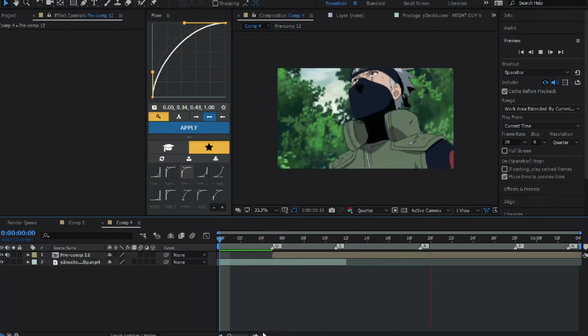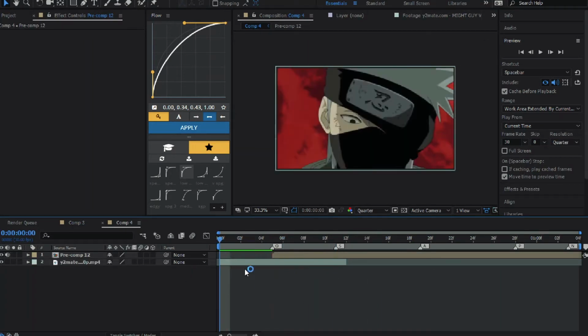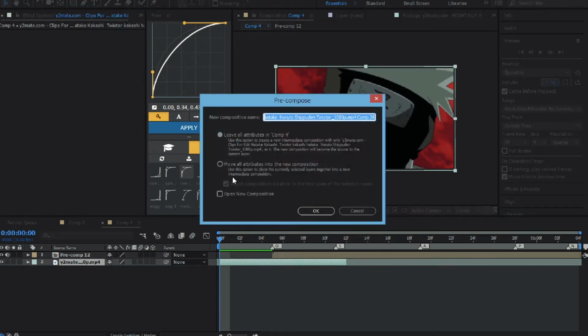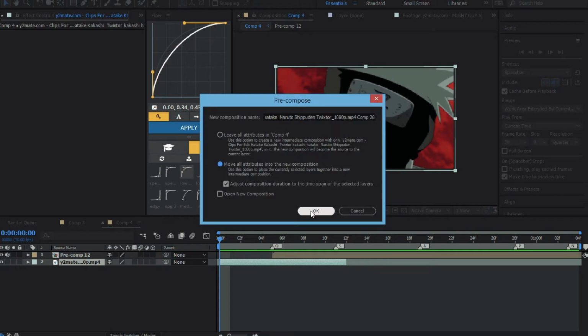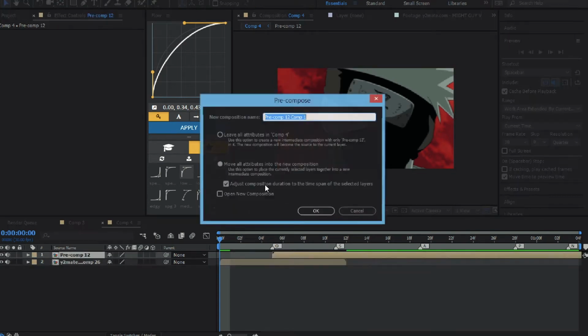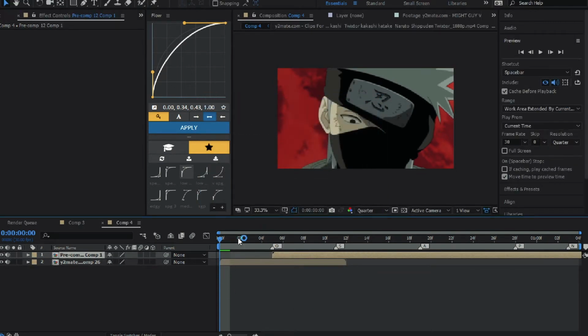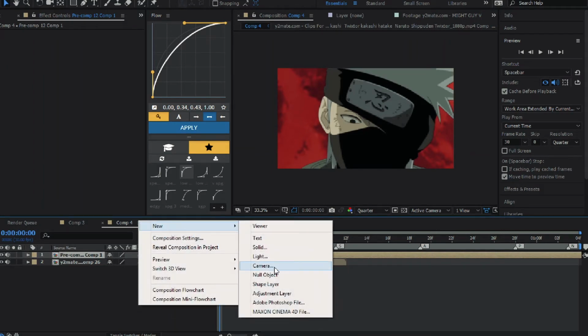So like always, get your clips ready and follow me. First thing, pre-compose both clips. Don't forget to enable the motion blur. Now create a camera.